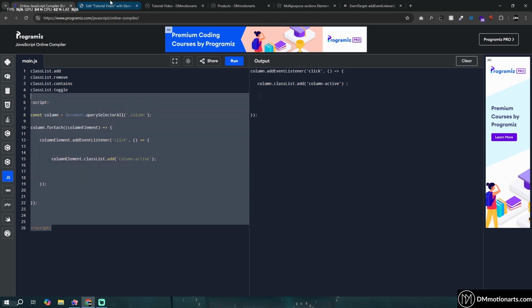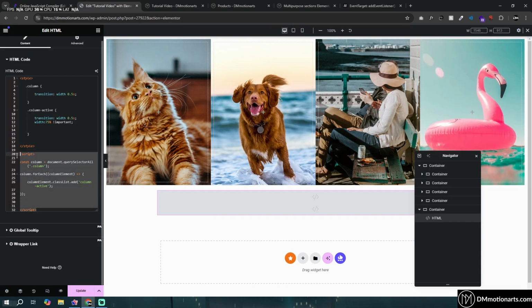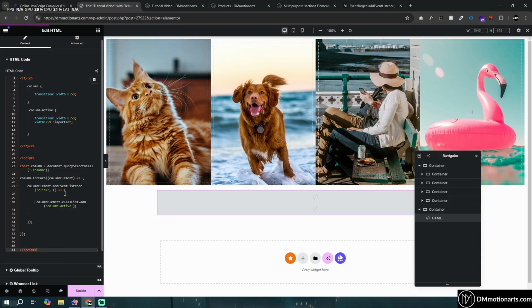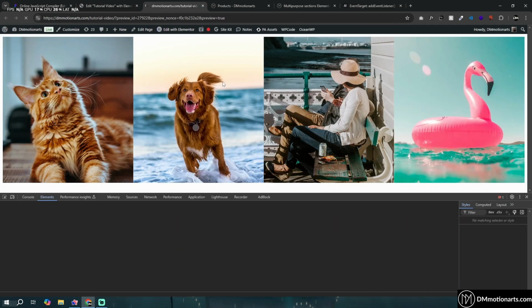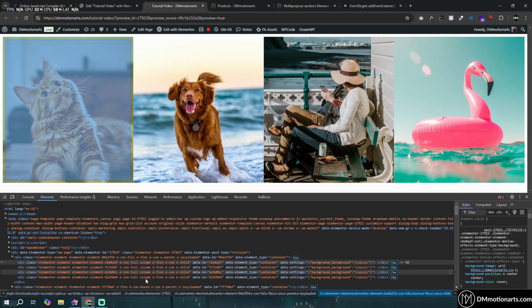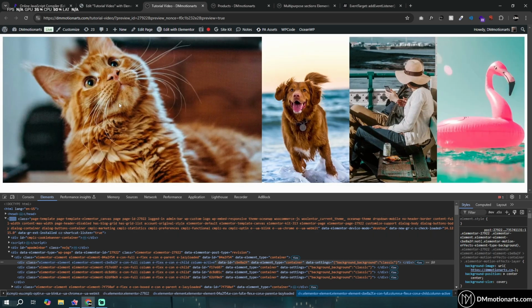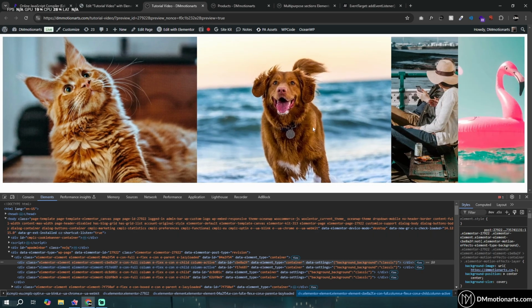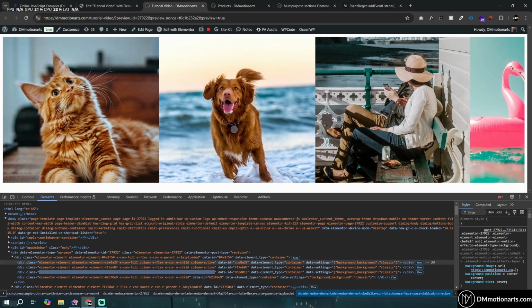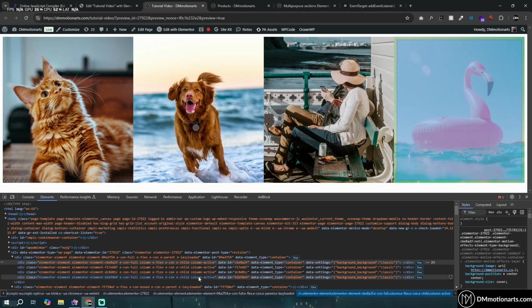Okay, let's do this. Let's copy it into our script. Let's preview. There is only column in here. If I click on it, this one had column-active. This one now has column-active. This one has column-active, and this one has column-active. And you could see that it does work nicely.